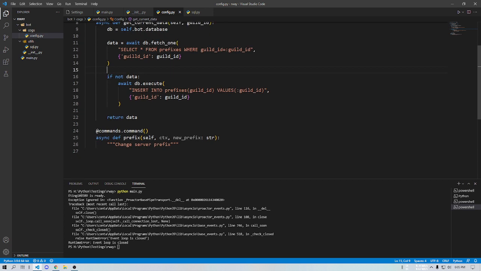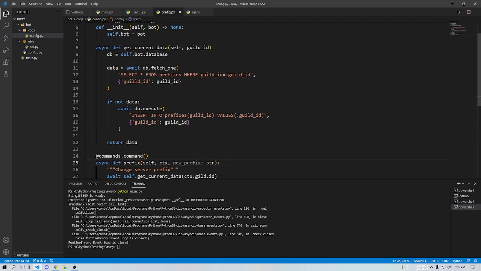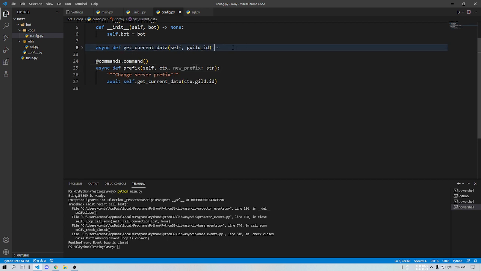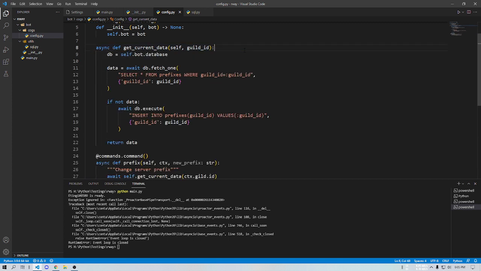So now we have to call this get current data, and then the guild id. Guild id is in ctx, so ctx.guild.id. Okay, so when there are no prefixes, we are inserting a prefix. Now as this function is for getting the prefix, we will have another function for changing the prefix. So let's add that function here.